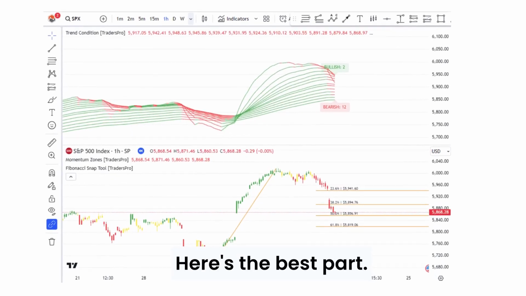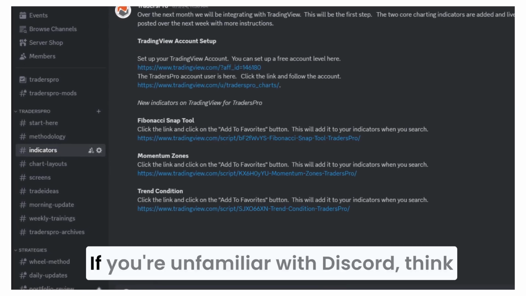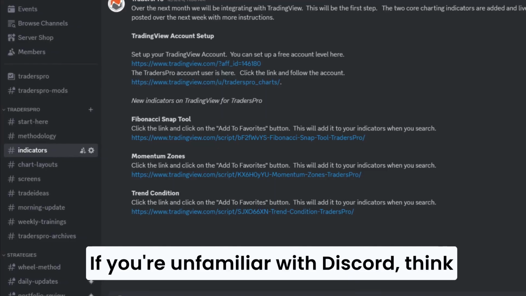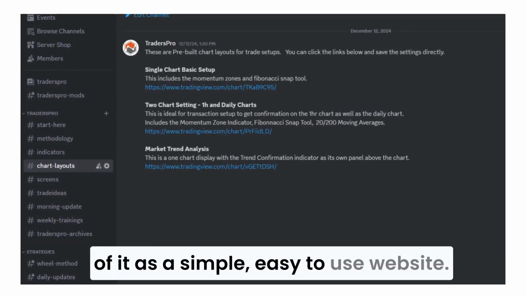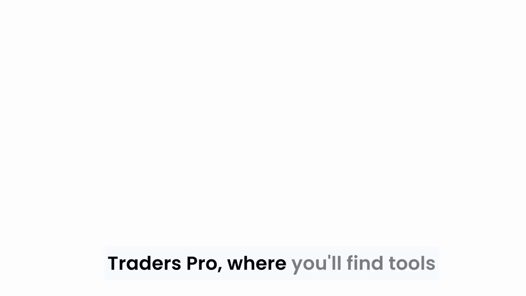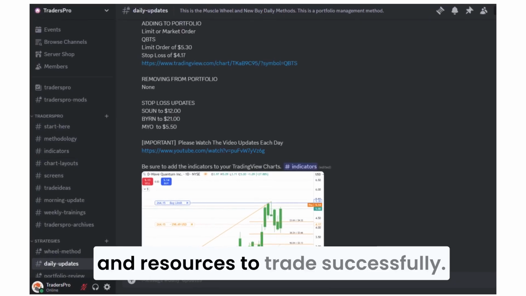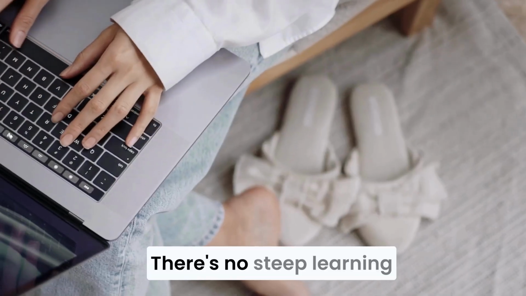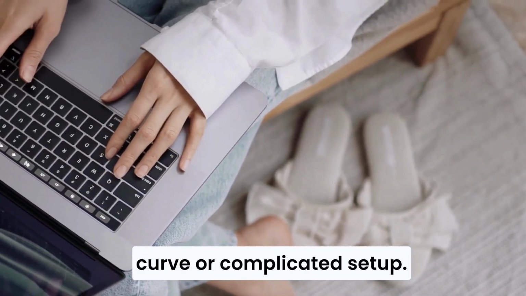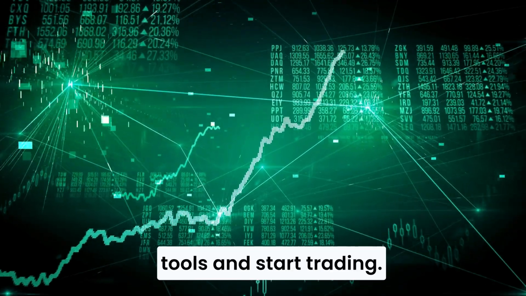Here's the best part. You get all of this access in our free Discord server. If you're unfamiliar with Discord, think of it as a simple, easy-to-use website. It's your home base for everything Traders Pro, where you'll find tools, step-by-step strategies, and resources to trade successfully. There's no steep learning curve or complicated setup. Just log in, get your tools, and start trading.